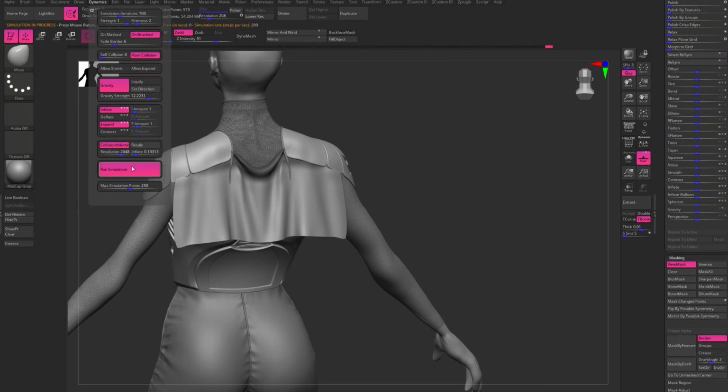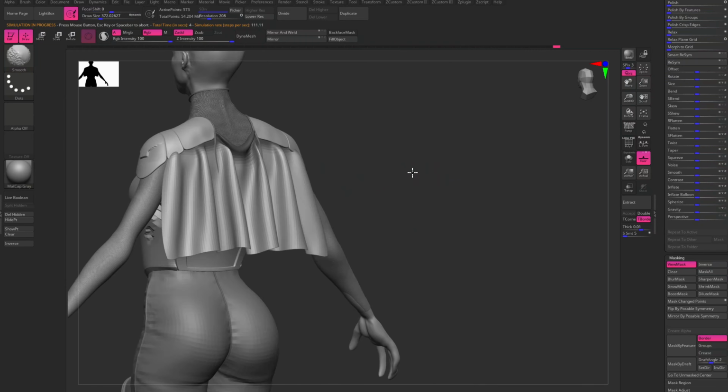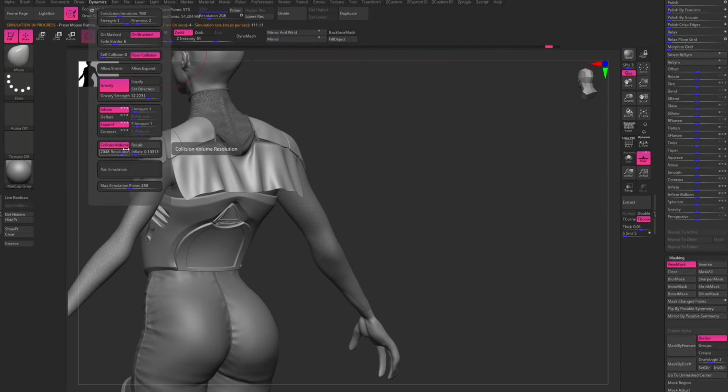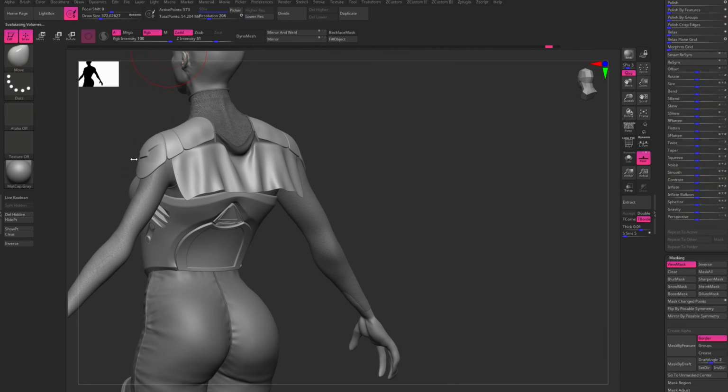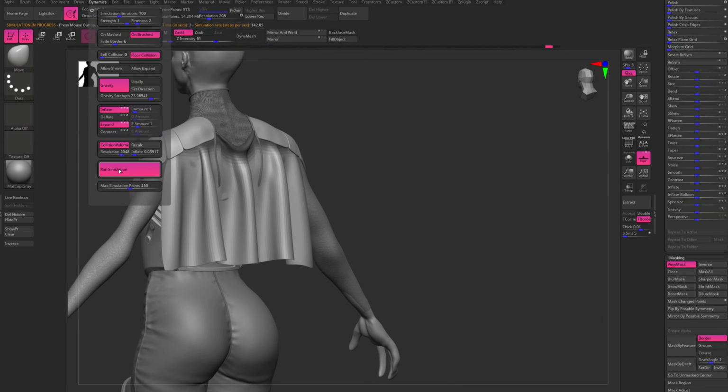dynamics, run simulation. You can see the vision now. Let's come down here. We can reduce the inflate maybe. Dynamics. We can increase gravity. Let's come here. Oh, very nice.